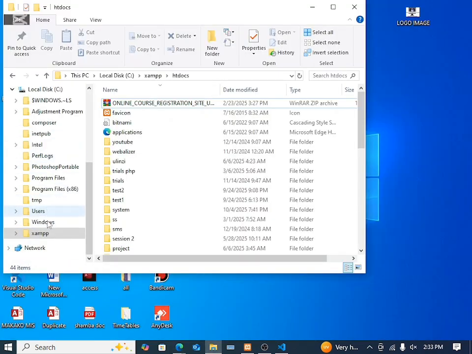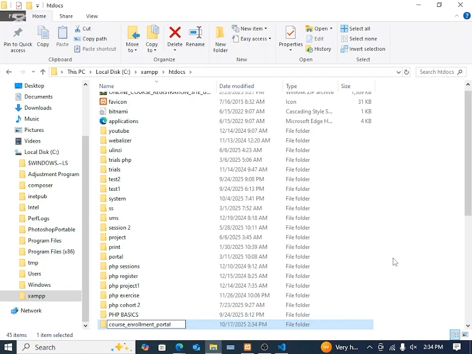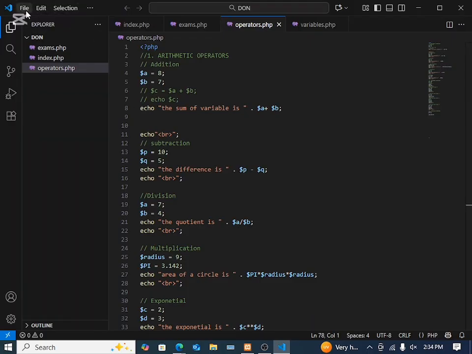We come and create our folder in htdocs: course enrollment photo. That is our folder. After that, we open VS Code, then we open that folder.